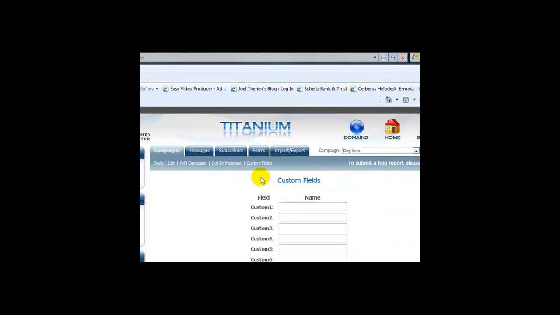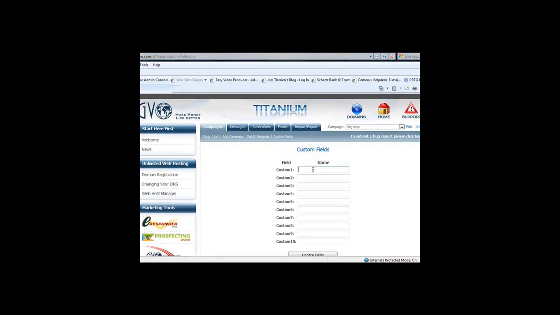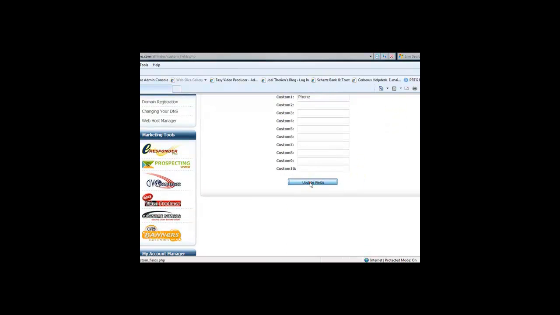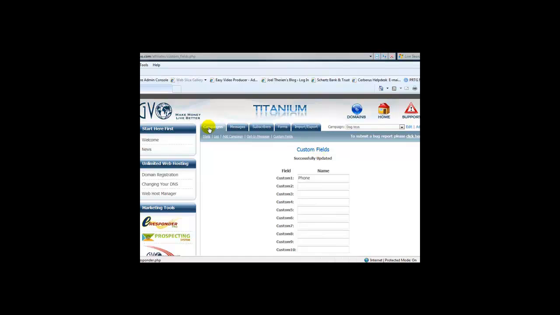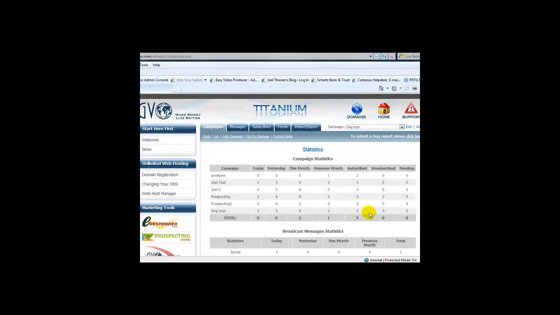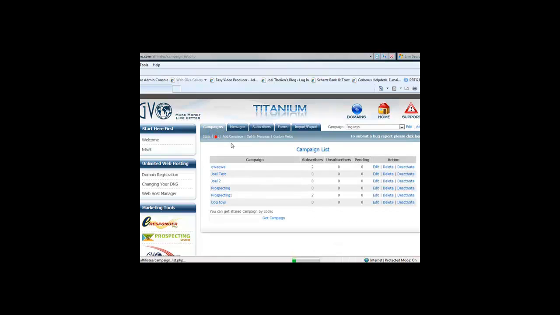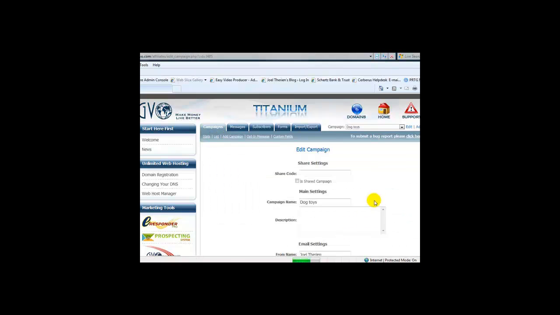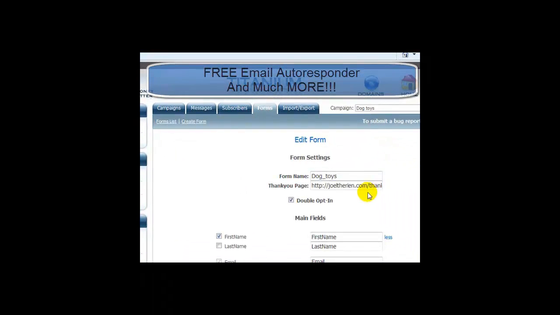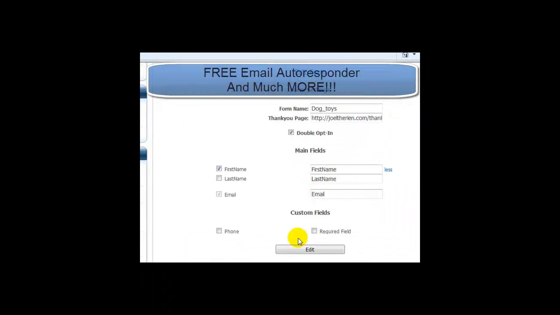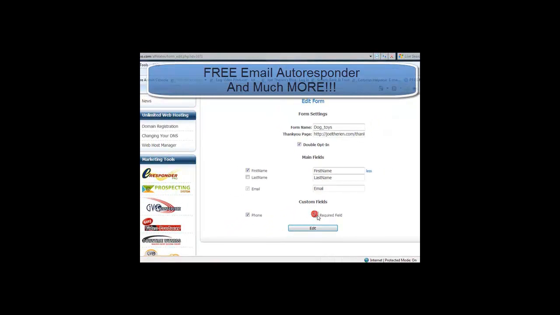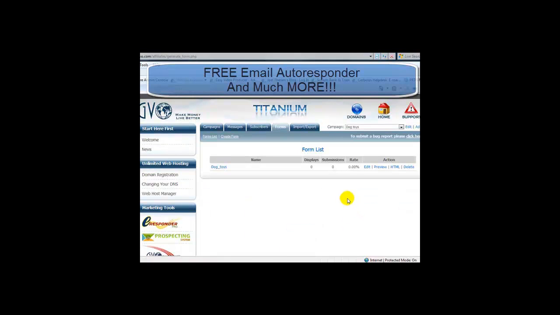What you need to do is click on custom fields right here, and then I could add a new custom. Let's say I want their phone number. I can put phone there. I can update fields, and then if I come back to my campaign and I click on my list of campaigns here and I click edit, okay, I can go to my forms right here, and I can edit this form, and now I can go and put in other aspects. So if I want to add phone in there, and I can make it a required or unrequired field, I'm going to make it required. I'm going to click edit, and there we go.